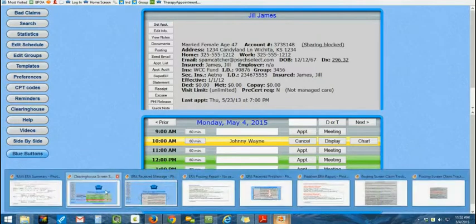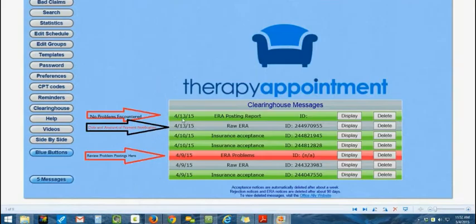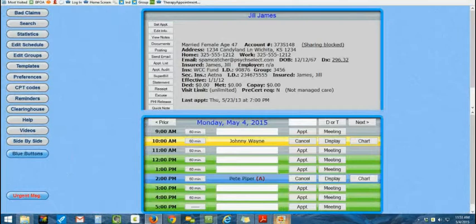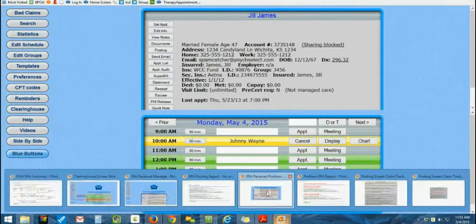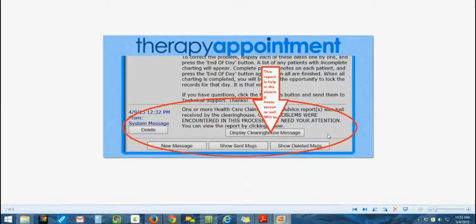And that clearinghouse button would look something like this. So it would link right to this message here, ERA posting report. If I hit display, I can get right to that report. So you also might get a message, for example, that says there was a problem encountered in that process that needs your attention. And in that case, you can click this button and bring up the problem report.